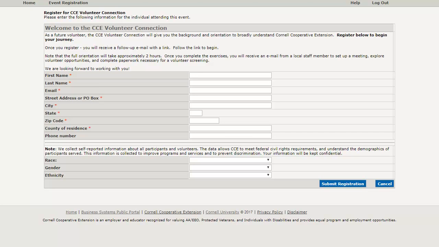So the registration site is built in the Cornell Cooperative Extension System Registration application that connects registrants with Moodle, the LMS that's being used for the volunteer orientation. The only questions that are being asked here are those that are necessary for tracking the progress of potential volunteers, and then once they've completed the orientation, for connecting them with their local Cornell Cooperative Extension office.